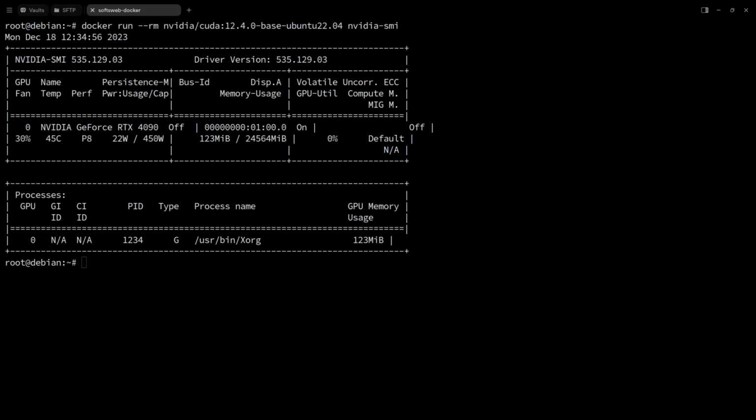Pro tips. Install the NVIDIA Container Toolkit first. Limit GPUs per container with this flag. Combine with Docker Compose for reproducible ML environments. In short, if your app needs CUDA, Docker's got your back. Just don't forget, GPUs require extra setup on the host.